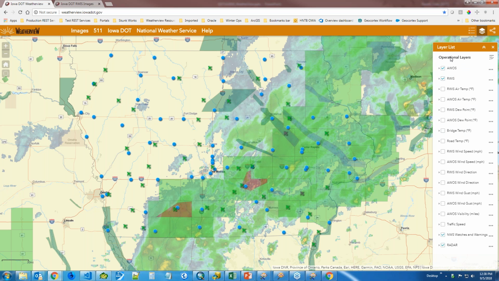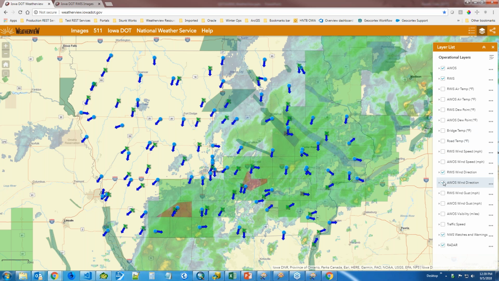So right here on the layer list, we have our operational layers. We have AWAS and RWIS. AWAS is basically weather from airport sensors throughout the state, and RWIS are sensors that are maintained by the Iowa DOT along Iowa DOT roadways. I'll go over both of these later in the presentation. They're just weather sensors, and you can turn on and off all these different layers here. So the RWIS temperature, turn it on and you can view it. AWAS air temperature, dew point for RWIS and AWAS. We have bridge temperatures, which is really important in the winter. Road temperatures as well, very important in the winter. Wind speed, wind direction, AWAS wind direction, and so on and so forth.